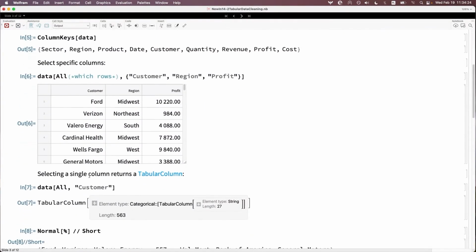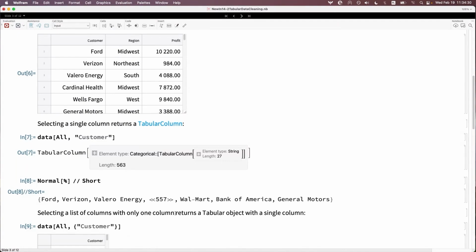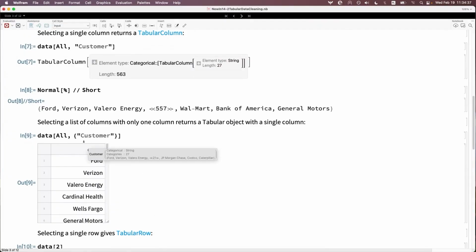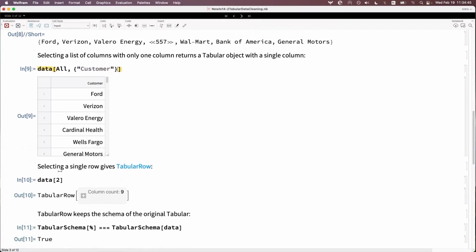If we ask for a single column, then the result is a tabular column that can then be normalized and listed. But sometimes you would like to have a tabular with just a single column. That would mean putting here a list with just a single name, and that creates a tabular with just a single column. Now, selecting a single row gives an object which is called tabular row.